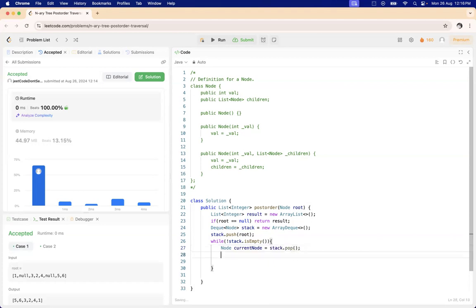Okay, stack.pop we can do, and list.add. So we are putting this in the result: result.add(currentNode.val). But see, the thing is that we are doing post order. So by default, this add method of the array list will add some value to the end of the list.